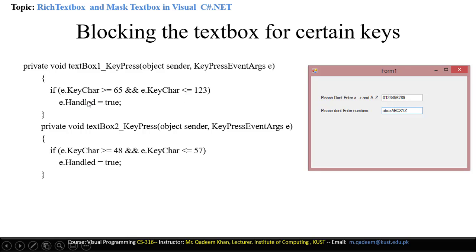So that means that if your keys are ASCII keys starting from 65 with the limit of 123, then for all these keys the text box is blocked, and for the rest of the other keys the text box will be able to display the keystrokes.